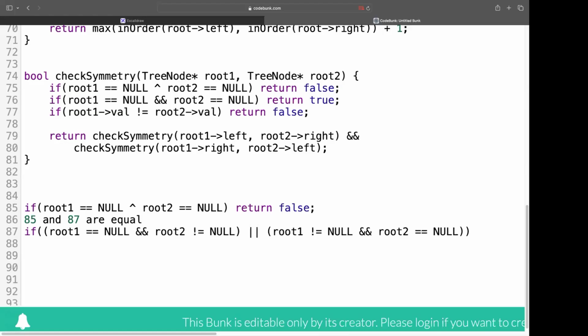Okay. Is this code clear from line number 74 to 81? Yes. Okay.